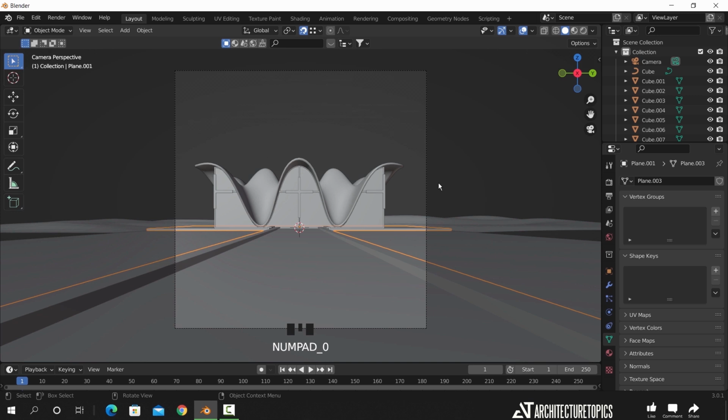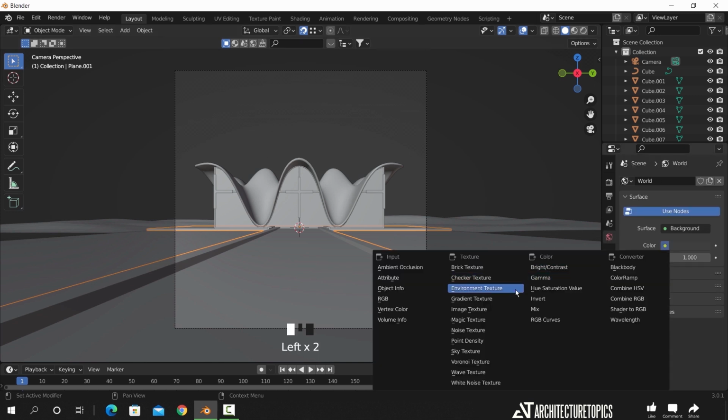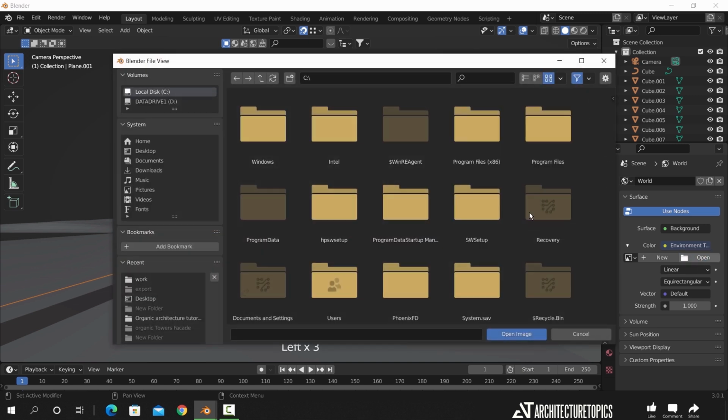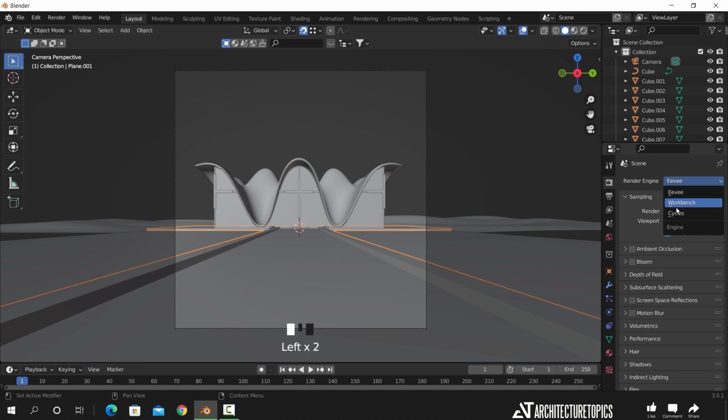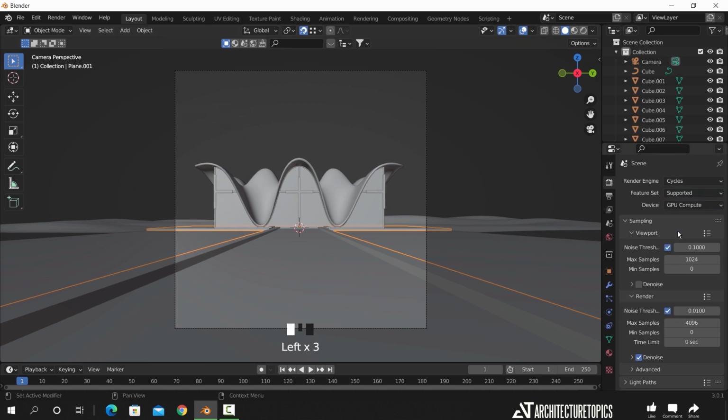So to start lighting the scene, we will go to the World Lights tab, and in the color input, select the environment texture. I will link to you all the things we will use in this tutorial, so check the description box. We are also switching to Cycles engine, but you can render it with Eevee if you're aiming for animations.